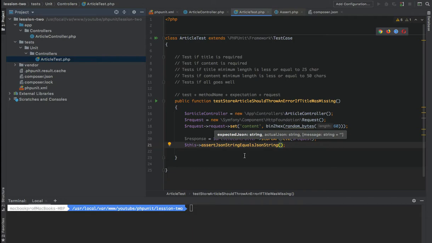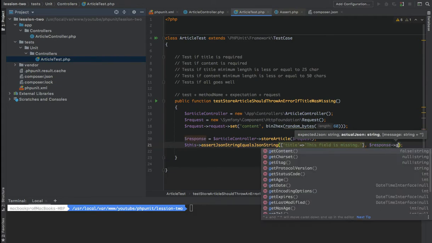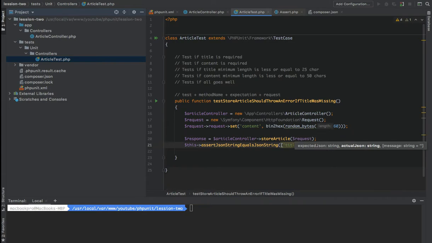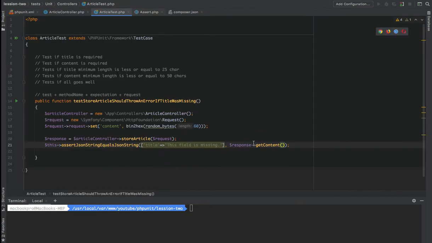Expected JSON. Okay, what I'm expecting is the title. This field is missing. Something like this. And the response, get content. I need to basically have the actual JSON. The actual JSON is coming from the get content.